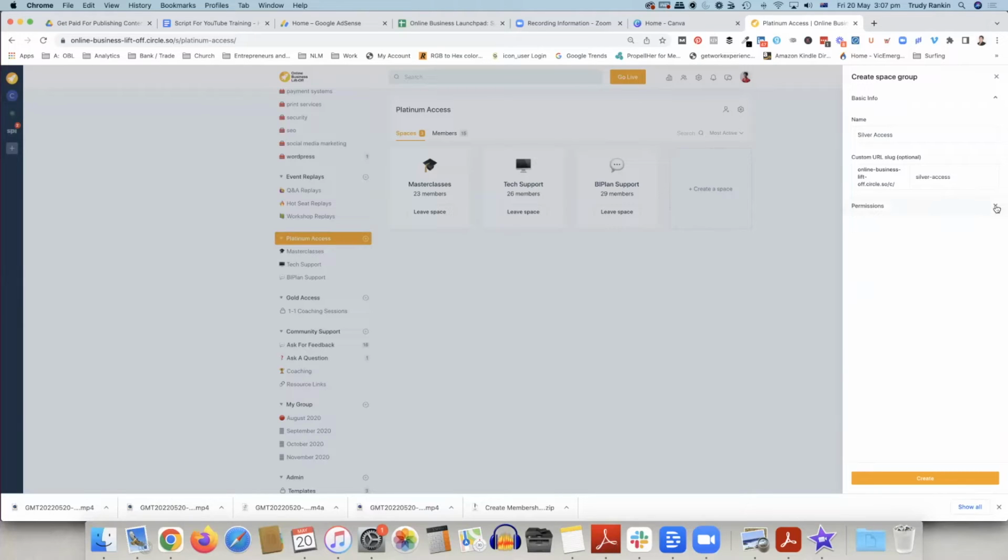And then you can click on this little permissions arrow that turns off all of those things here. So we're going to turn it back on, and we're just going to walk through them very quickly. Now you can choose to hide this new space group from your non-space members. So people who aren't a member of the group, if you turn this on, they're not going to be able to see the group at all.